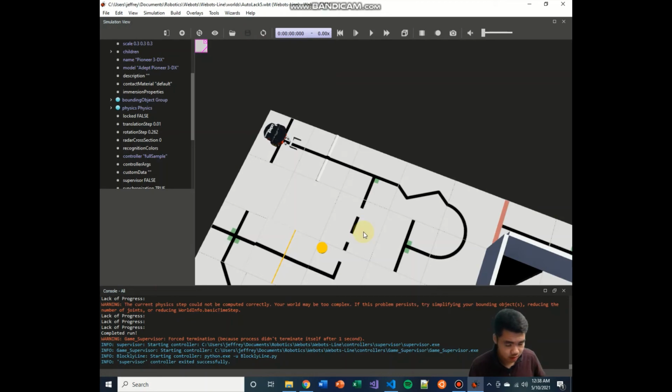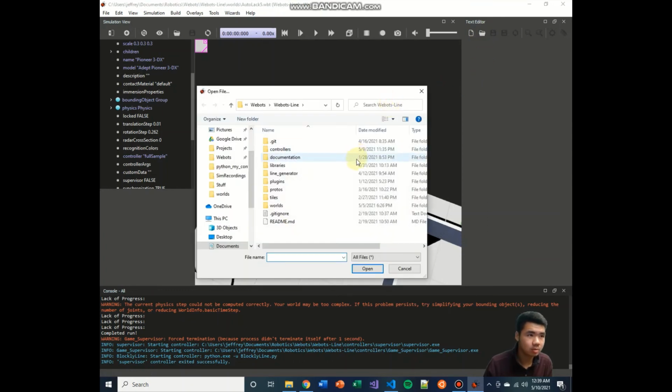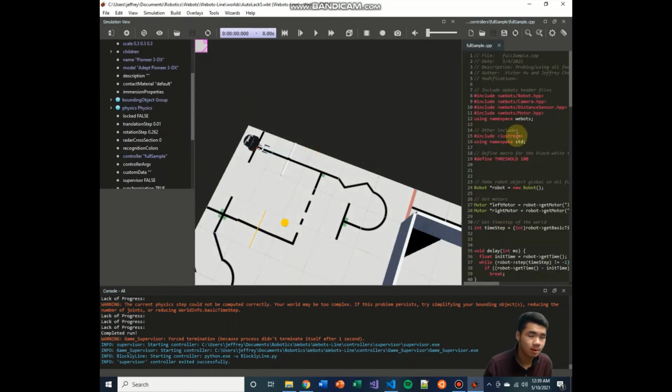Because this is C++, you need to build your program. The way you do that is you can open up the Webots text editor. If I go to tools and click on text editor, from here, if I use the open file button, I can open up my CPP file within the Webots text editor. If I go to controllers, and then go to full sample, I can open up the CPP file right here. Then if you click this gear at the top, that will build the project for you.